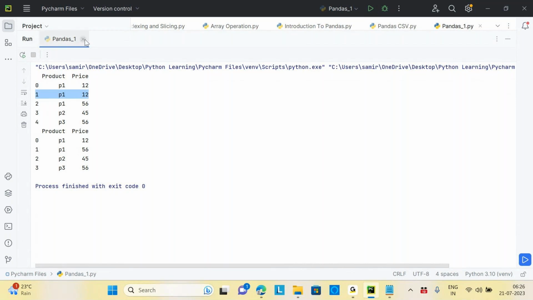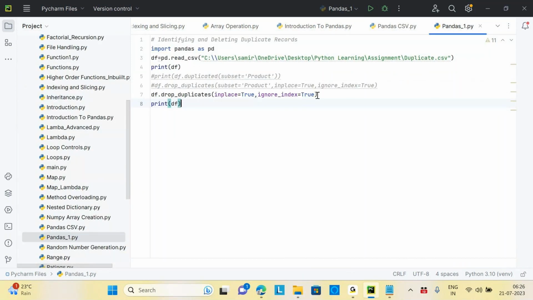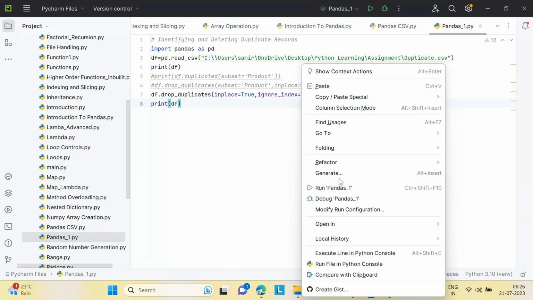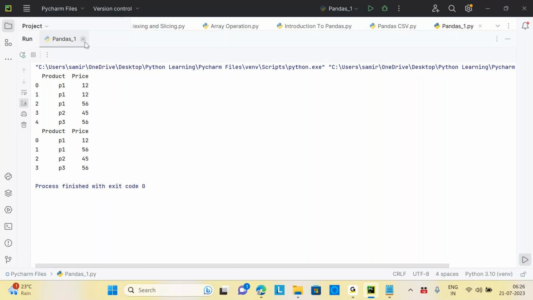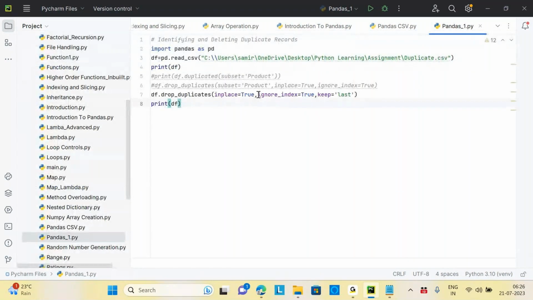But I can keep one more parameter here as well, that is keep equals to, what is it? Last, I think. Keep equals to last also I can give. Okay, now let's run this. I can put ignore_index equals to false, then only I can understand whichever it is deleting. Okay. Just give me a second.